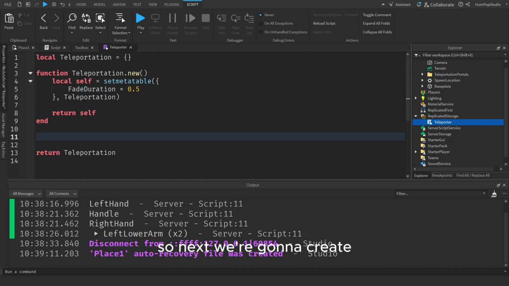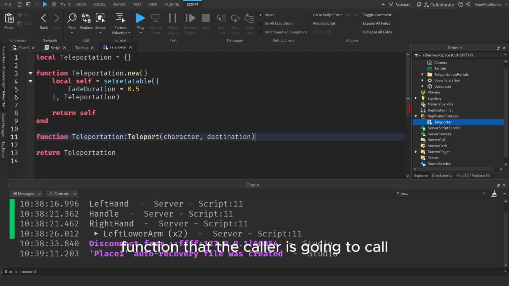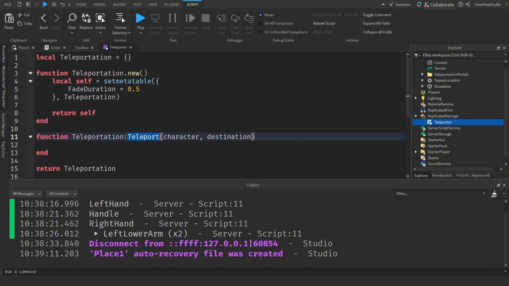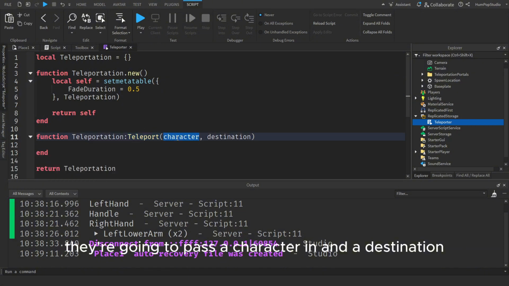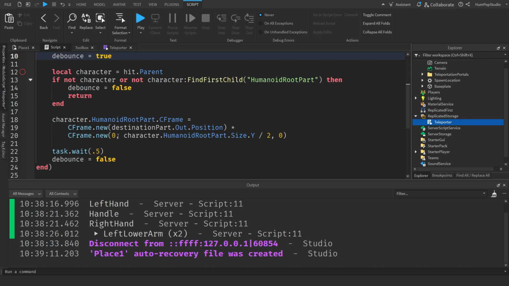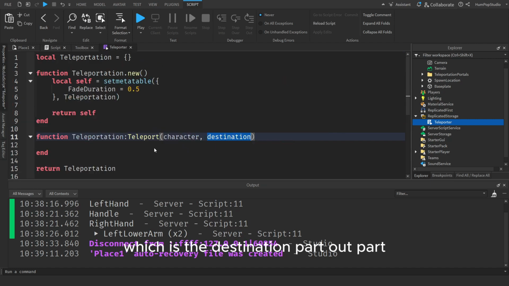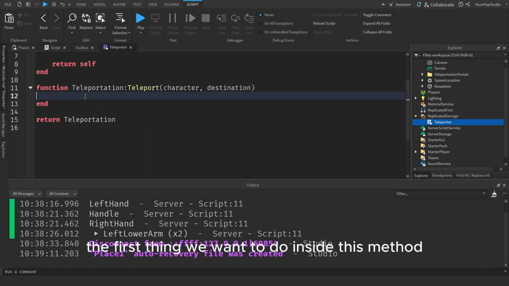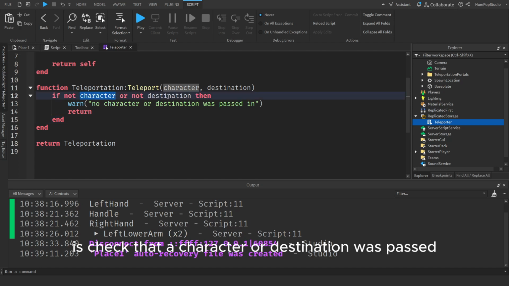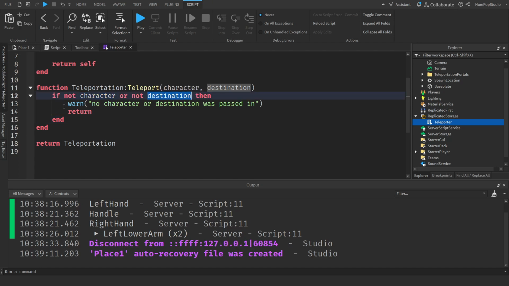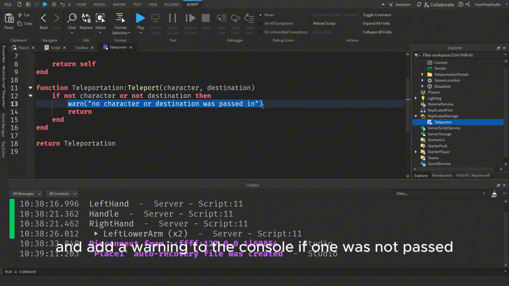Next, we're going to create a function that the caller is going to call, which is Teleport. Here, they're going to pass a character in and a destination. In this script, we're just hard coding the destination, which is the destination part, out part. But here, we're asking them to pass it in because we want this to be reusable. So the first thing we want to do inside this method is check that a character and a destination were passed, and add a warning to the console if one was not passed.